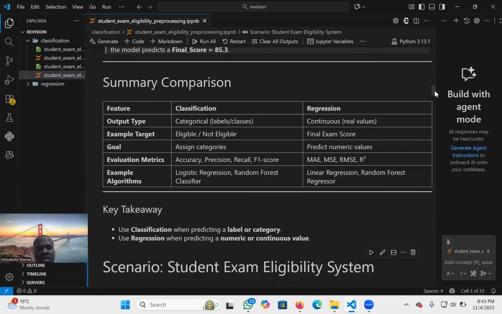Now let's see the summary. Classification and regression for the output. This is category, label or class, continuous real numbers or real values. About the targets, examples of targets. This is eligibility according to the set we have mentioned earlier, and this is for final exam score. This will be the numbers, and the goal is to assign the categories to the input variables. And here we predict the numeric values, which are continuous.